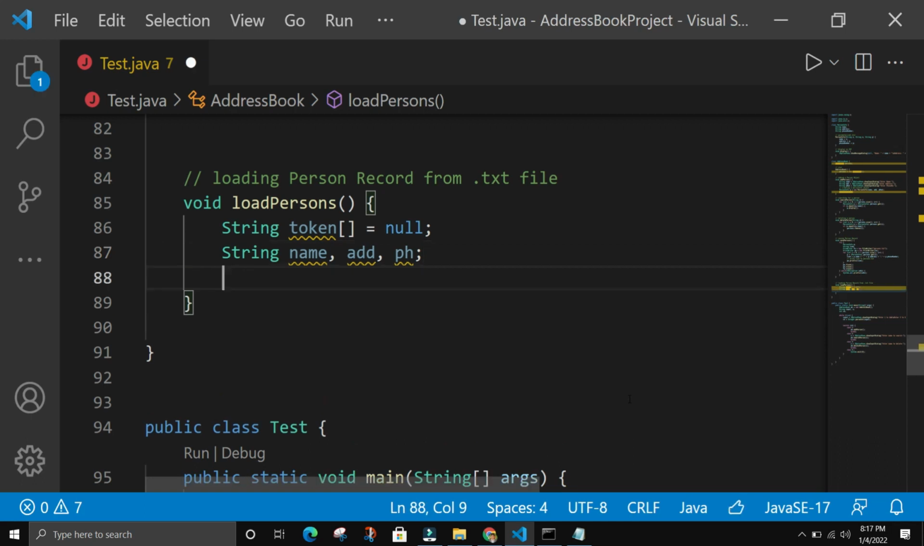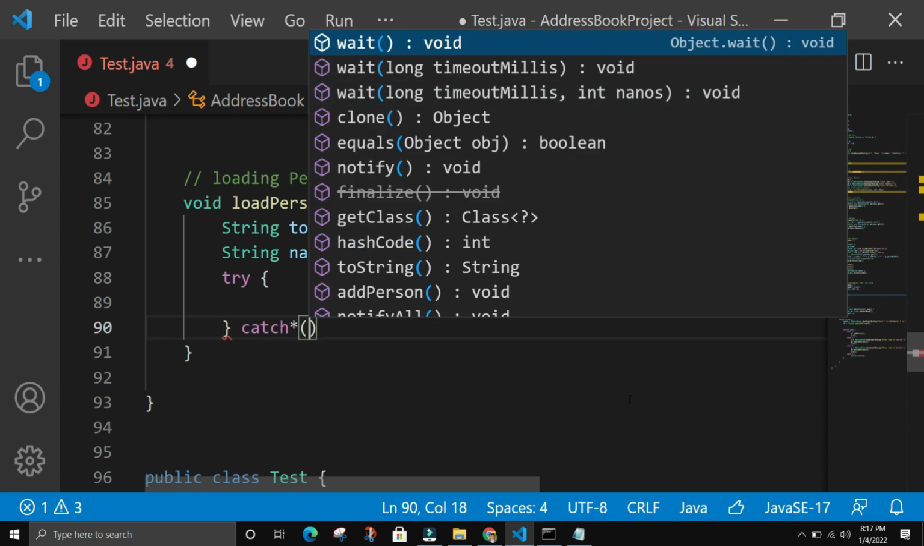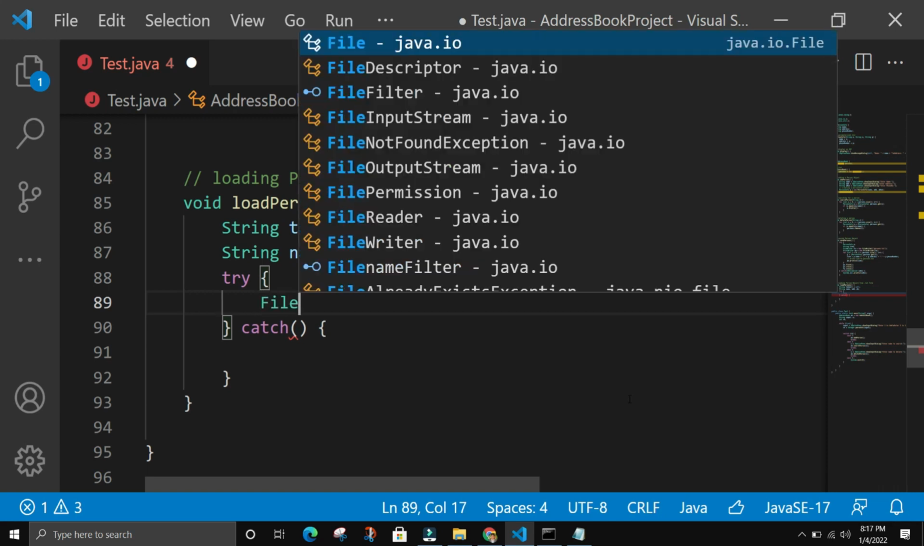And we're going to get another try and except. So try or catch. Except is in Python. Catch is over here. And we're going to use input output streams again. But this time we're going to reuse the file reader. Not the file writer, but the file reader.